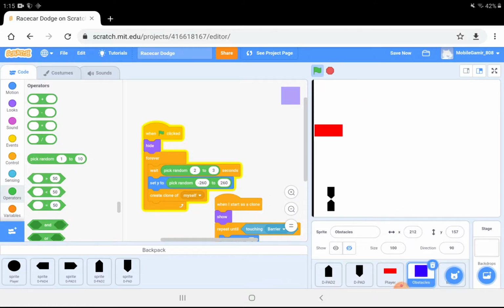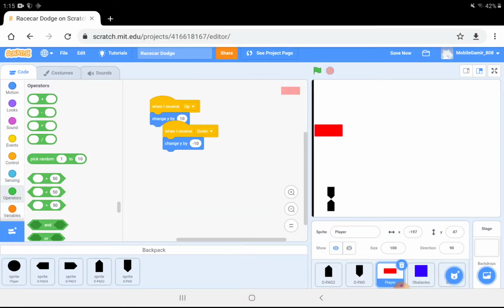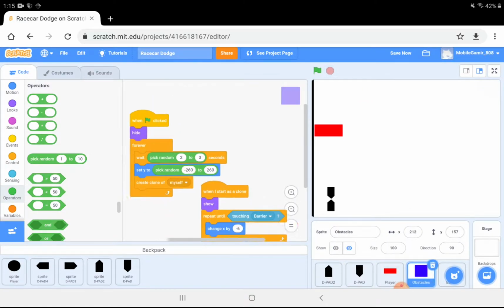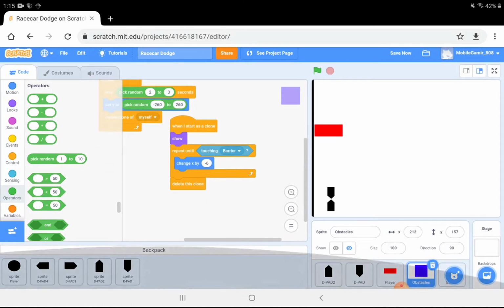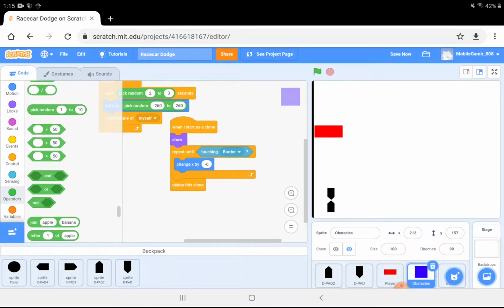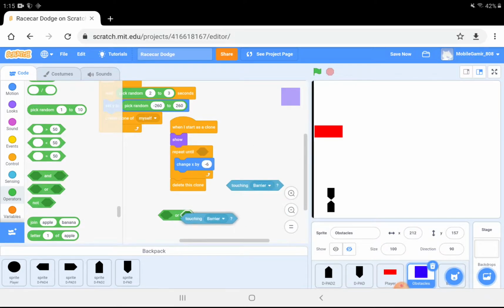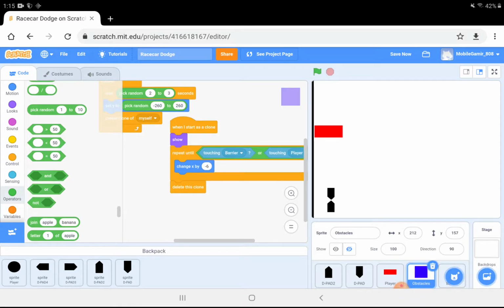So what we're going to do is we're going to go to the obstacles, and we're going to go operators, we're going to drag in an OR statement. We're going to get another touching, put both the touchings into the OR statement, and set the second one to player. So now we'll delete when it's touching the player. We also want something else to happen.